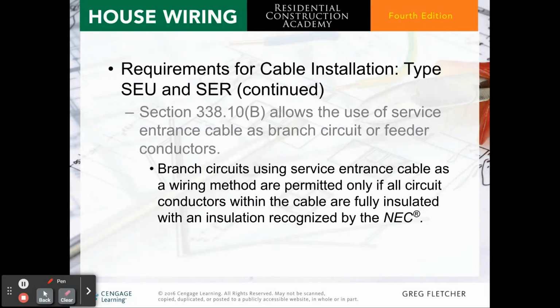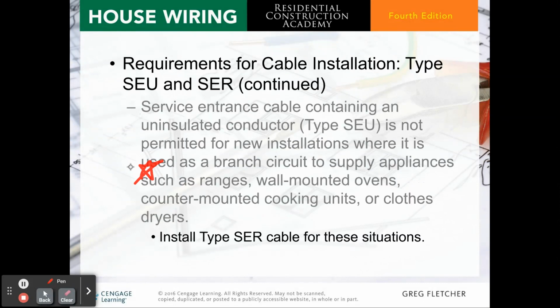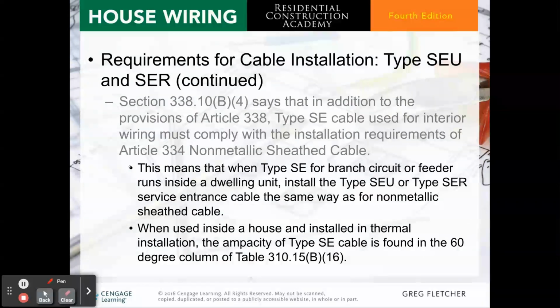Section 338.10(B) allows the use of service entrance cable as branch circuit or feeder conductors. Branch circuits using service entrance cables as a wiring method are permitted only if all circuit conductors within the cable are fully insulated with an insulation recognized by the NEC. Section 338.10(B)(4) says that in addition to the provisions of Article 338, Type SE cable used for interior wiring must comply with the installation requirements of Article 334 for non-metallic sheath cable.